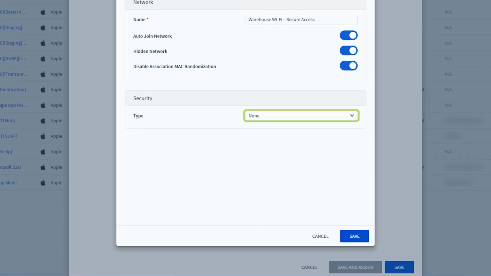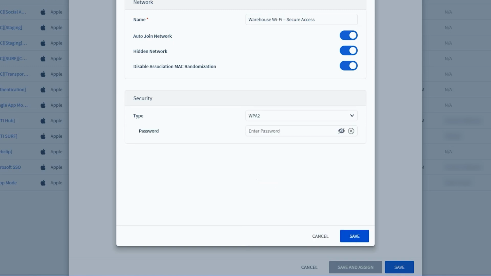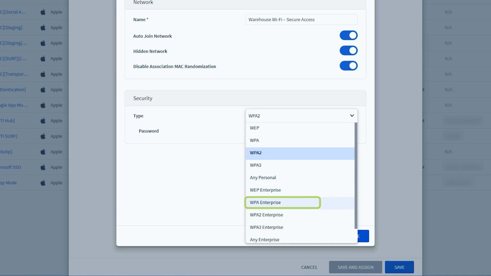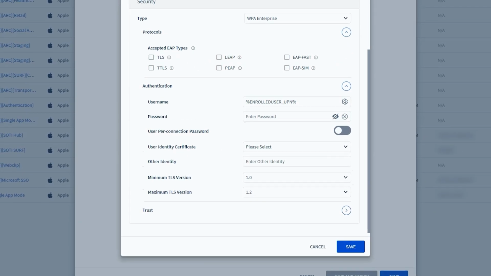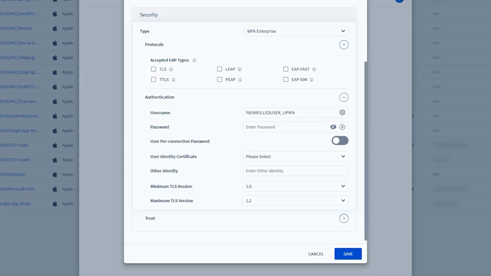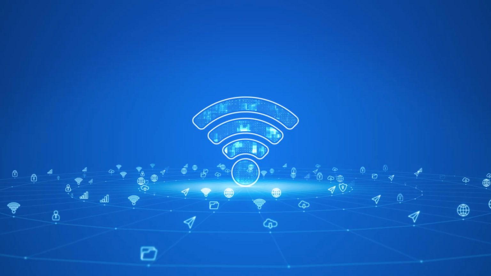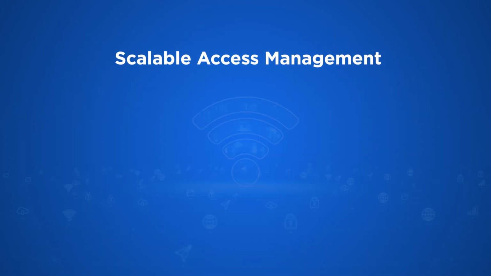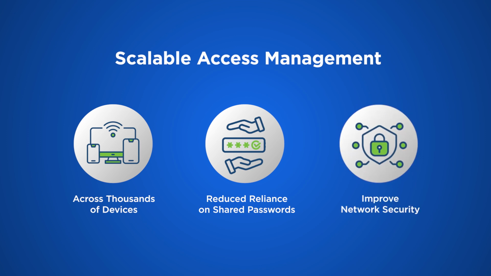Next, let's choose the appropriate security type. In most business environments, WPA2 or WPA3 is recommended, but many larger organizations use enterprise authentication such as 802.1x for stronger, centralized security control. These networks typically require device or user authentication through certificates, either installed directly on the device or issued by a trusted certificate authority to verify identity before granting access. This approach enables scalable access management across thousands of devices while reducing reliance on shared passwords and improving overall network security.